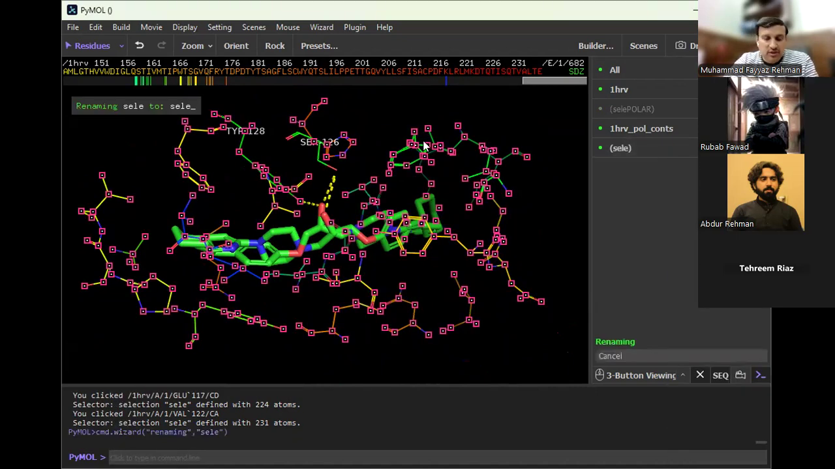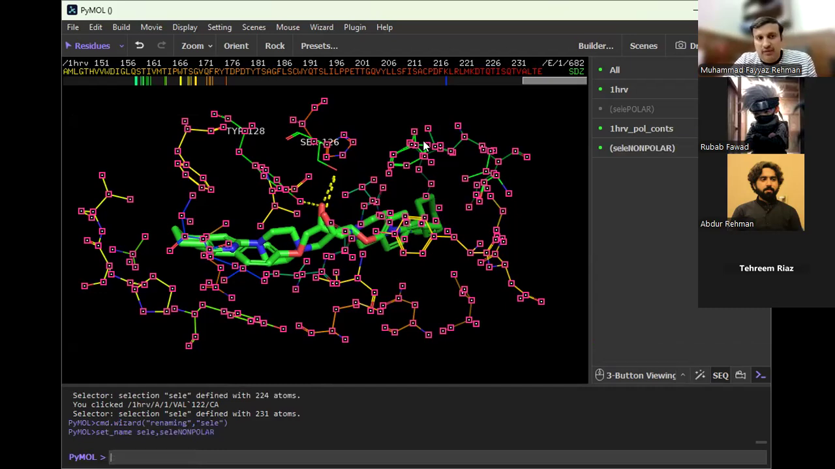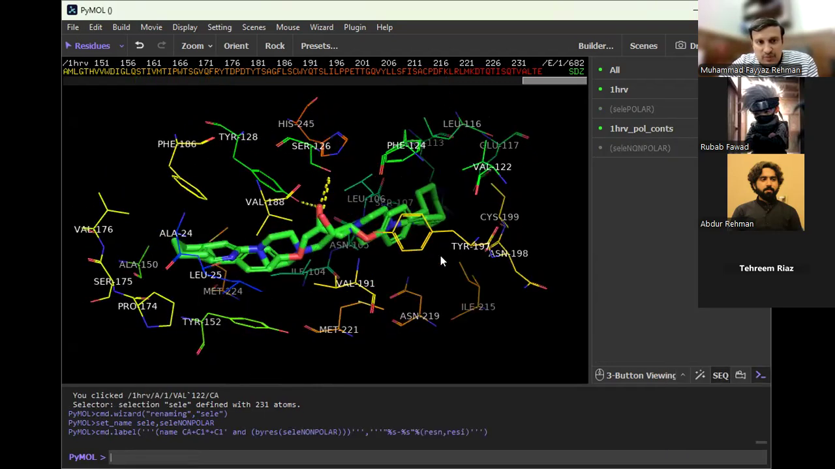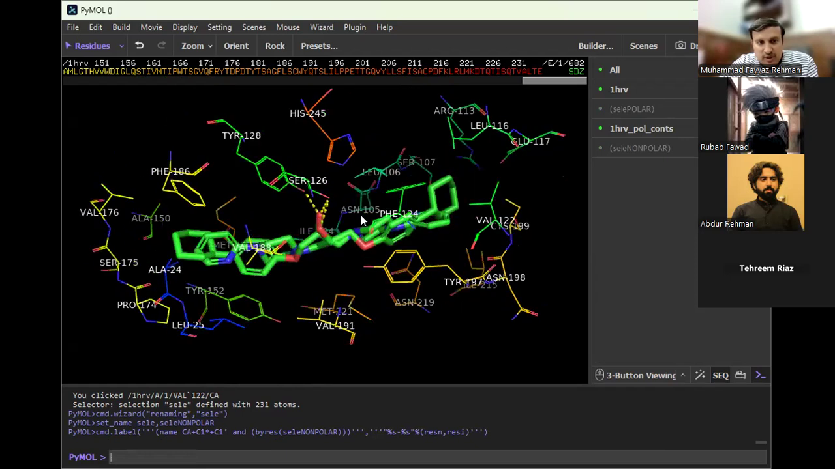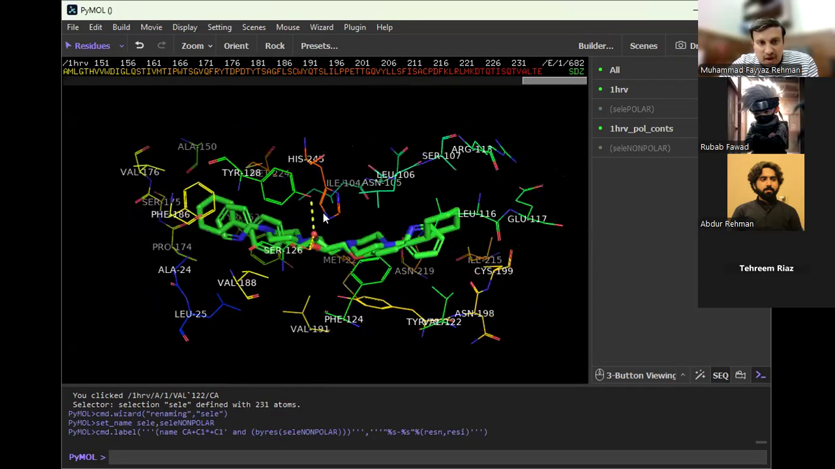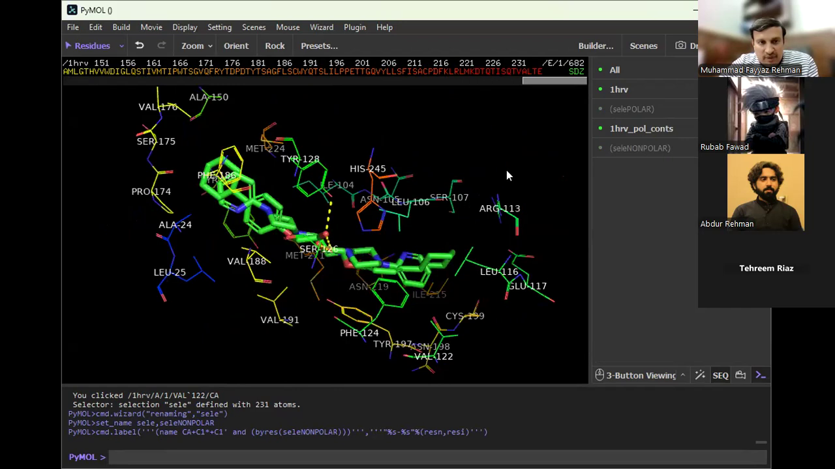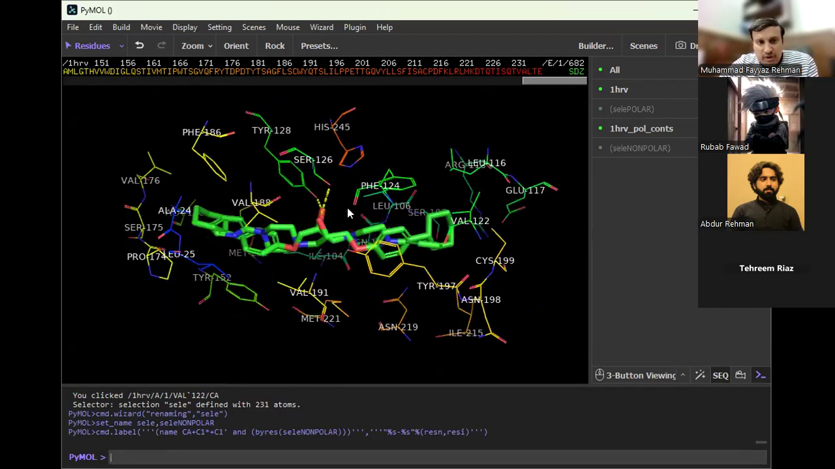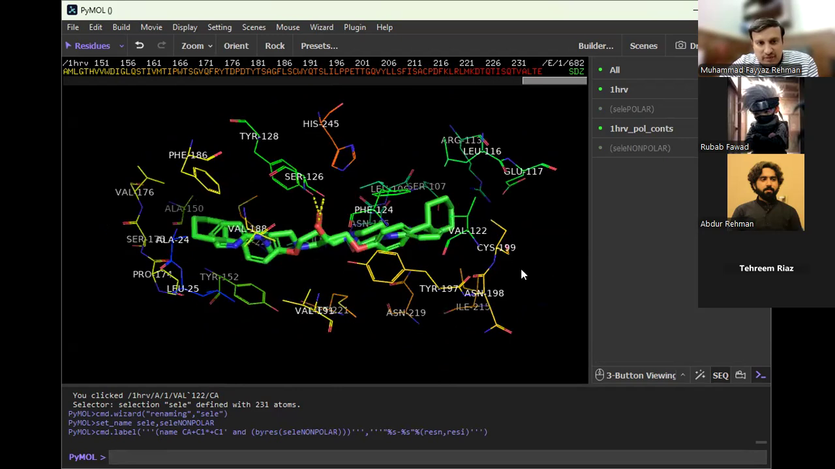I'll rename it to non-polar, for example, and I will press enter. So I got one selection which is polar, and a second selection which is non-polar. If I label it, the labels of these amino acids will be shown. These amino acids are surrounding our ligand molecule, because the ligand molecule is very big actually, and that's why there are a lot of amino acids which are interacting with it.